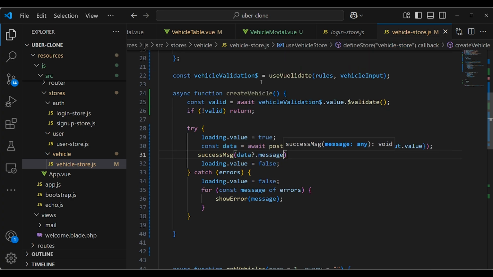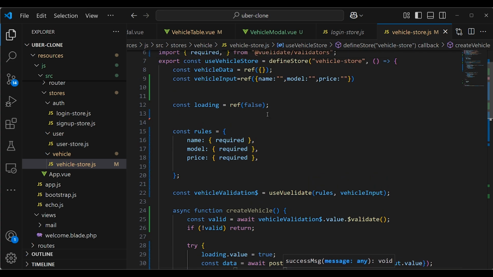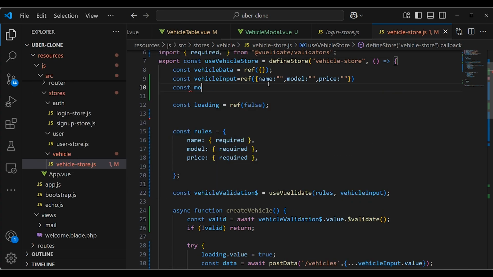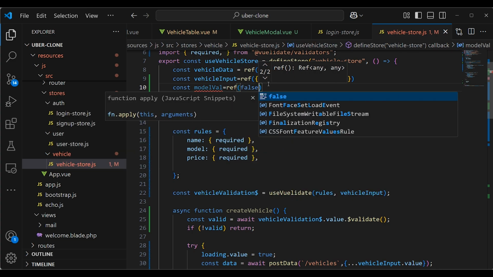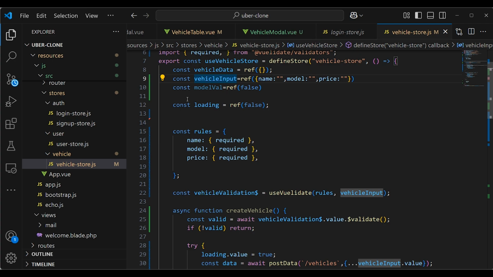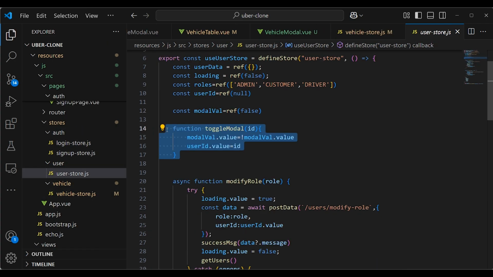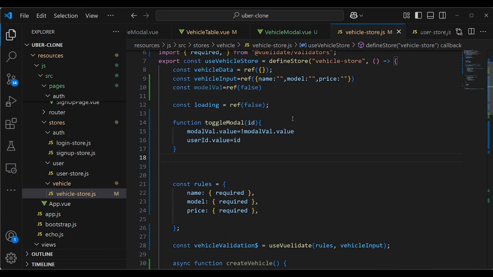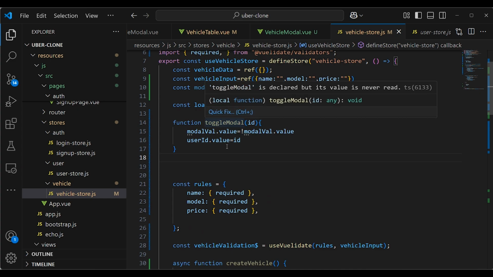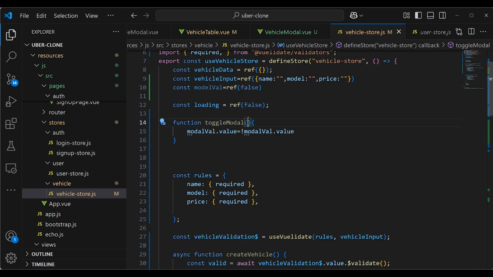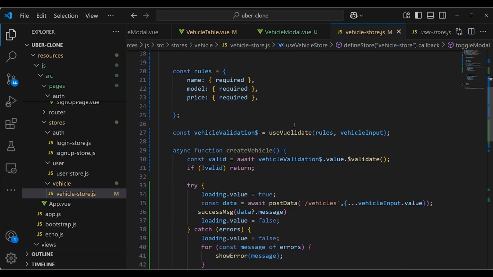And also we are going to create another reactive property that we use in order to show the modal. Pass here const modalVar is equal to ref. The default value is going to be false. Yeah, like this. And I think we got the same function inside the user store. I'm going to copy the toggle modal function and put it inside the vehicle store. And like this, I'm going to remove this. And then we are going to pass all these things that we just created to the return statement.